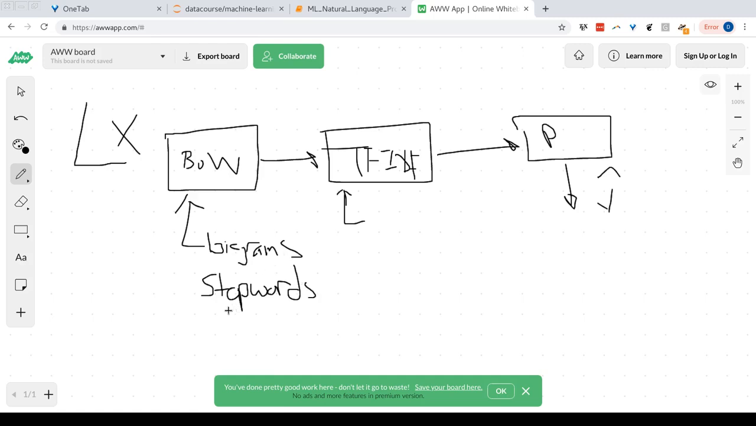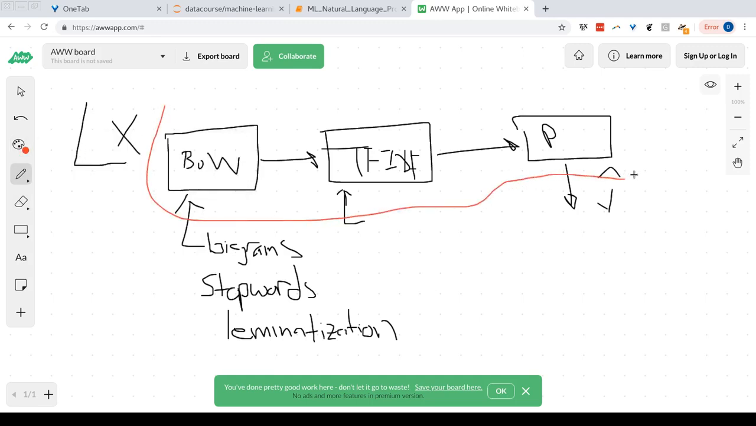Let's also apply lemmatization. In other words, we want to reduce each word to its dictionary form. This will ensure words like run and runs are going to be counted as simply run. And of course, we'll use pipelines to encapsulate the entire process as one estimator.